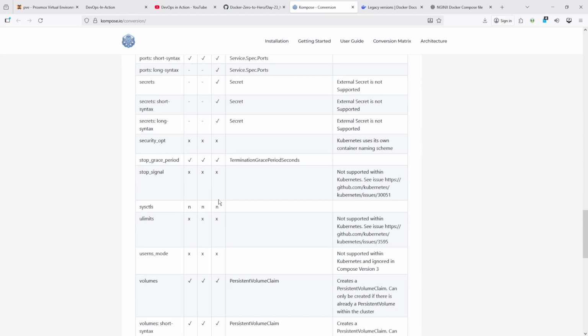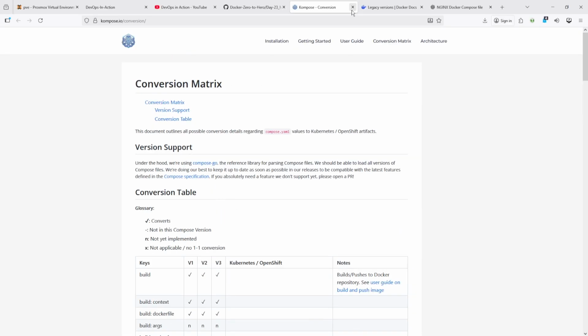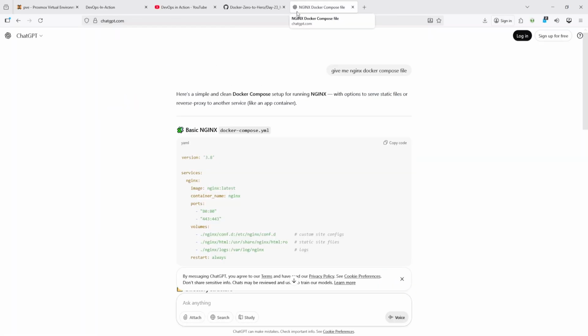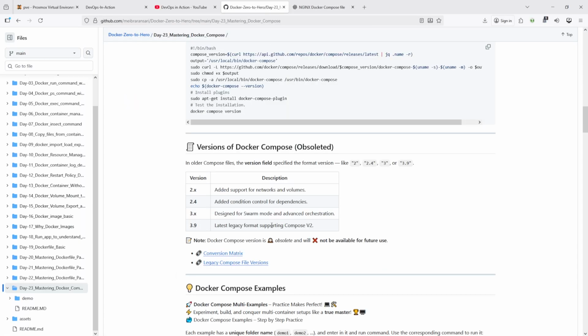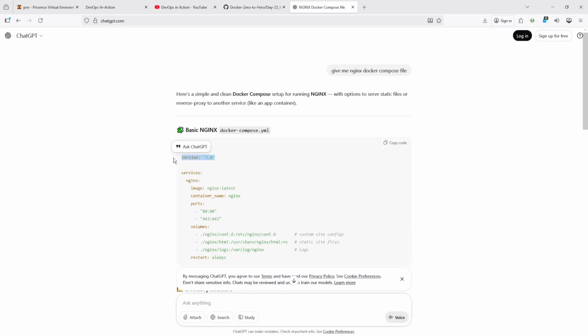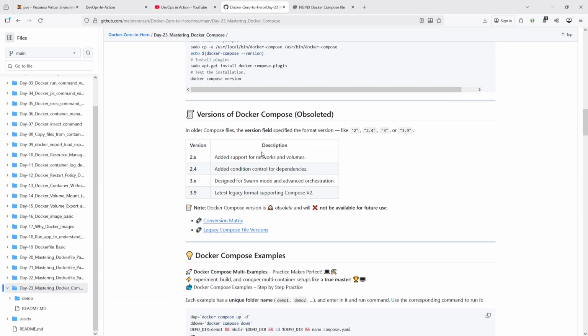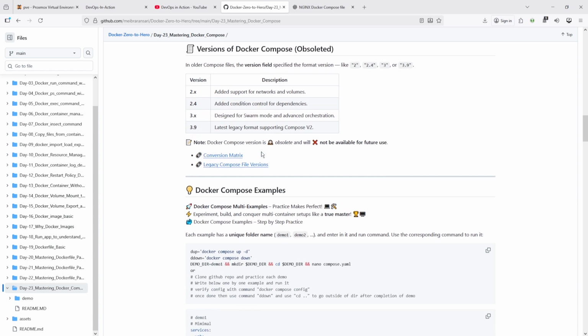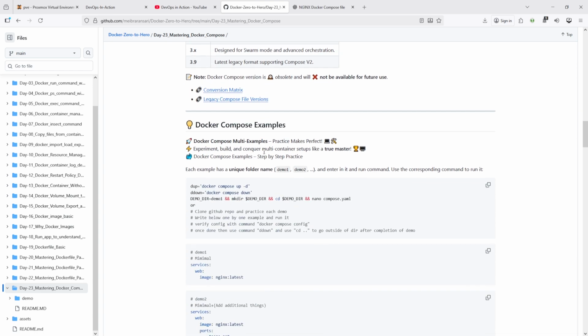As of now it's not required, not mandatory, so I'm not going to discuss this topic. Just remove this line from the Docker Compose. Wherever you see it, just remove it. Okay, so let's jump to the examples. For Docker Compose, I created multiple examples for you. Practice makes you perfect.